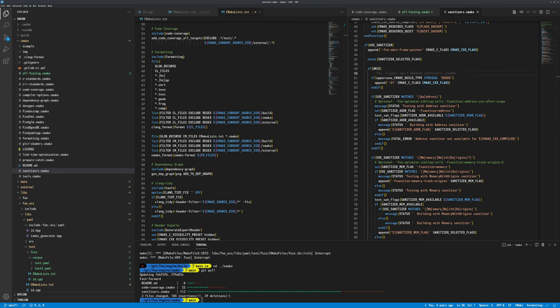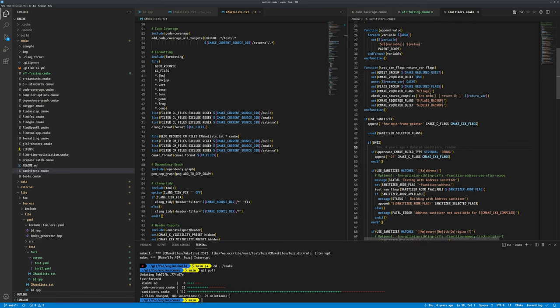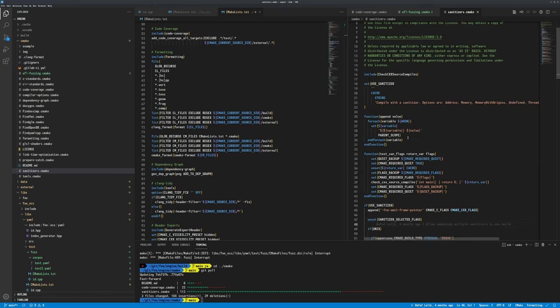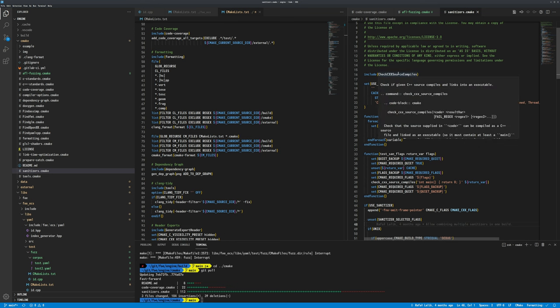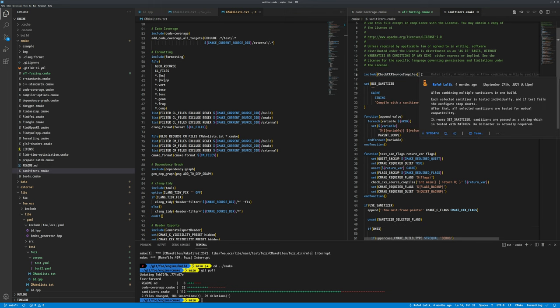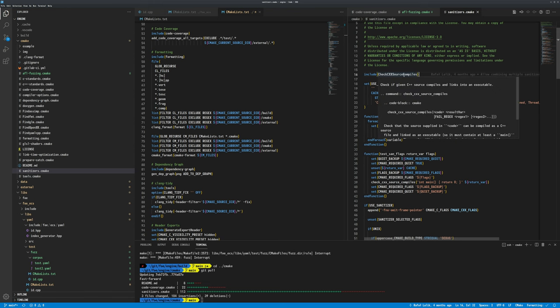Okay, I'm going to pause for a second and grab a drink, because this is going to require a little bit of thought on how to do this. What is this for? Not combining. I mean, this is part of this, but what does this do? Check CXX source compiles.